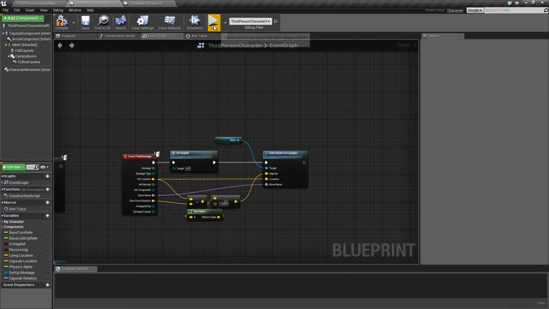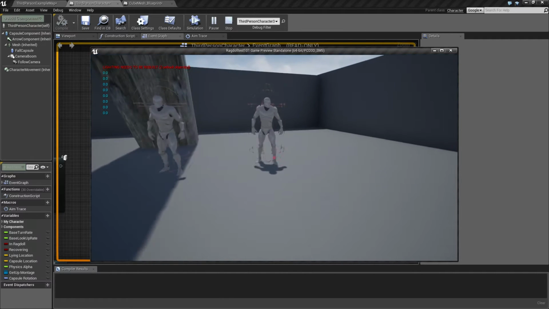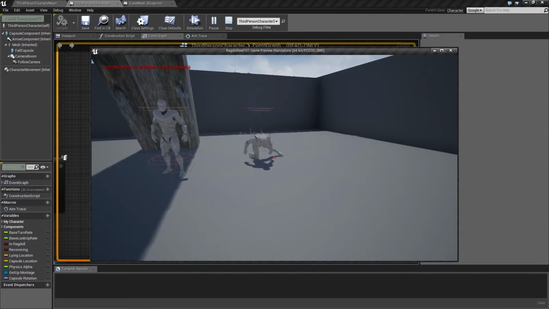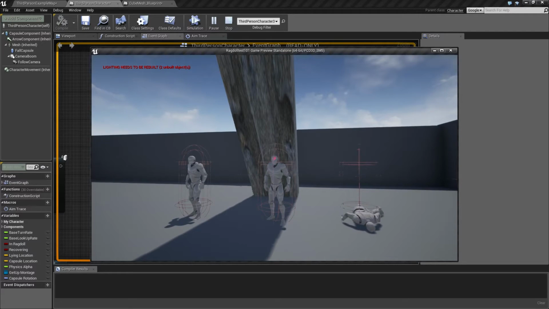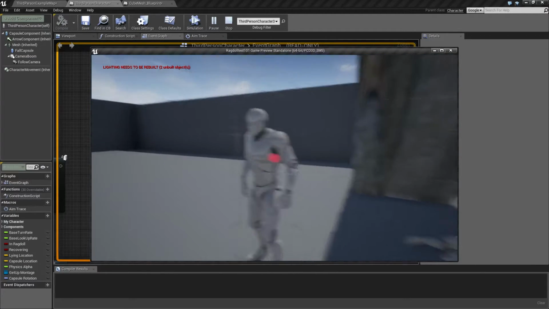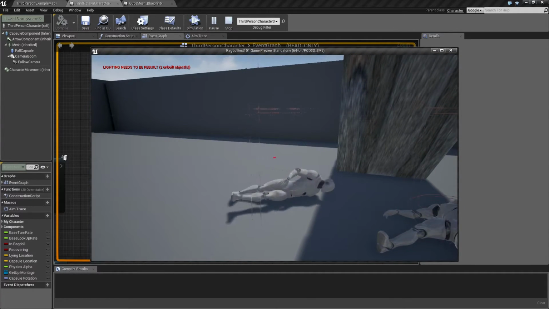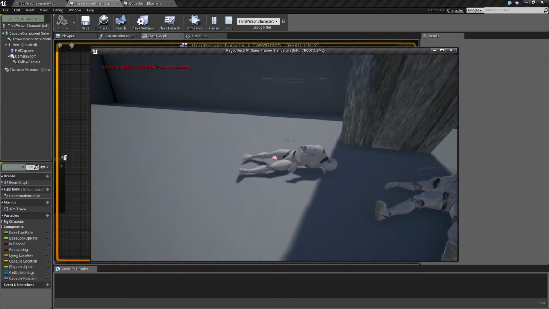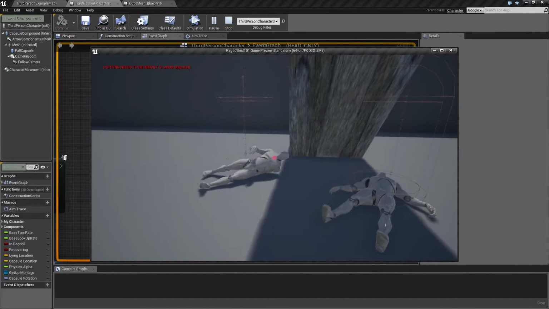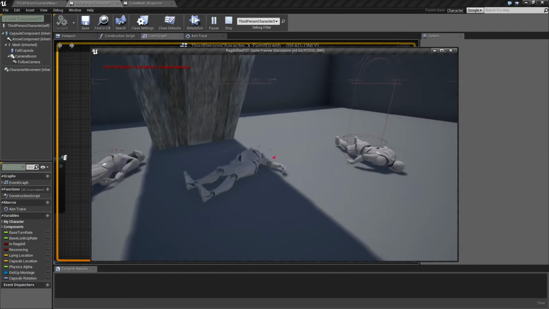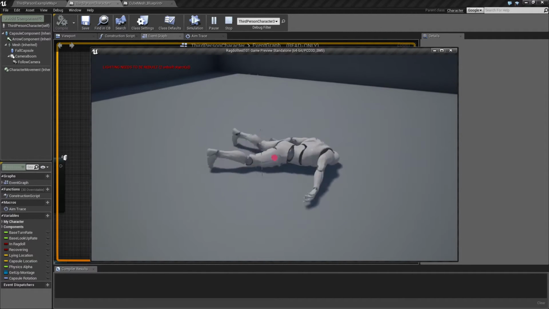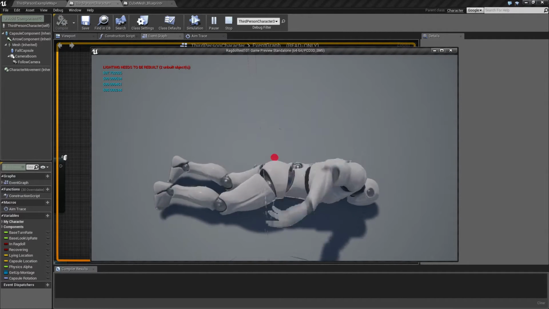Okay, so if we play again, and see what happens if we shoot this guy in the leg and shoot this guy in the hip and shoot this guy in the hand. So that's a pretty good start, I think. It's still a little bit boring to look at.